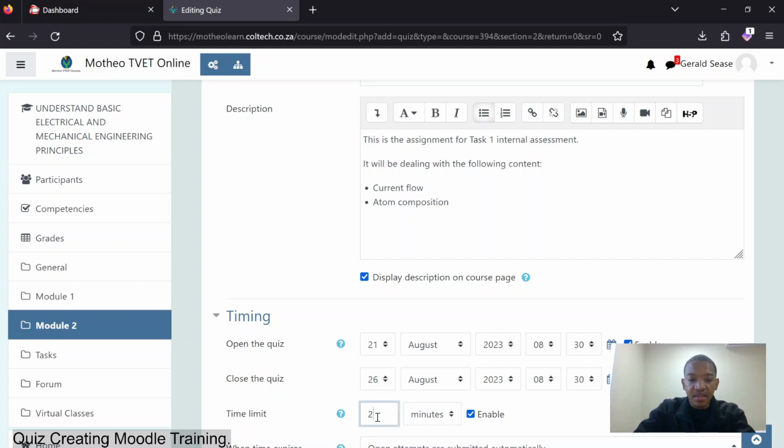In my case, I'll just say 2 minutes. Yeah, but of course you will determine how long the student actually needs to complete the assignment. From here on, I'm just going to call it assessment, to complete the assessment.